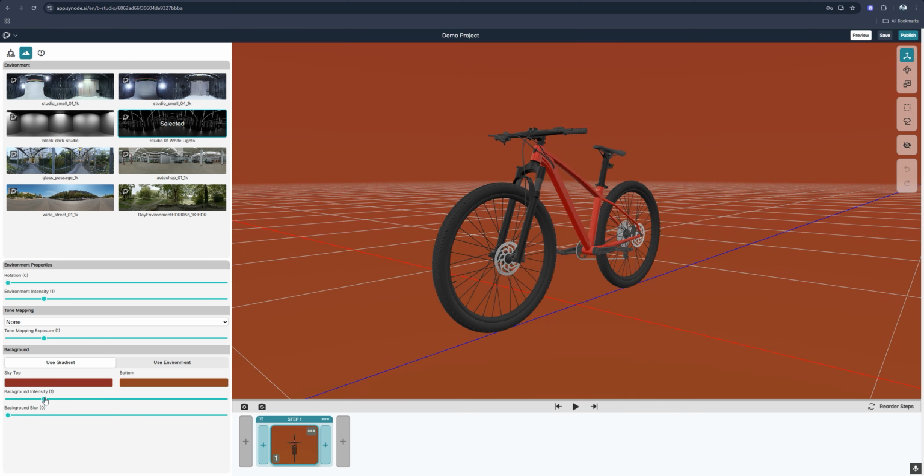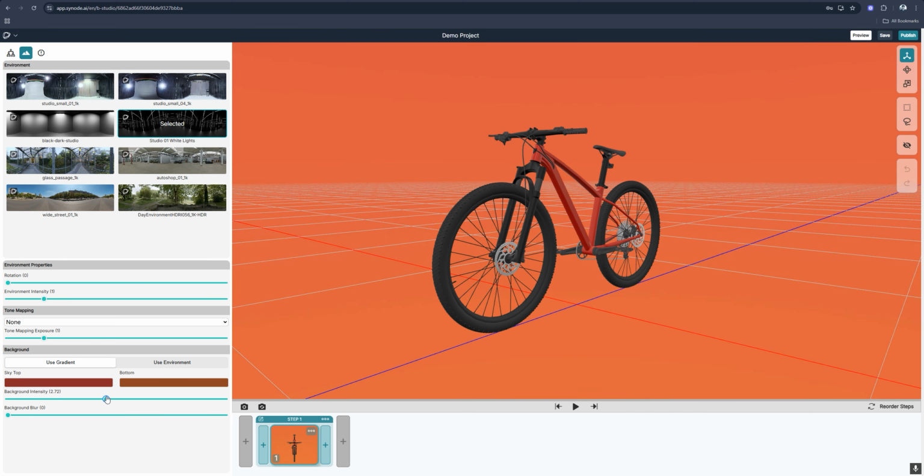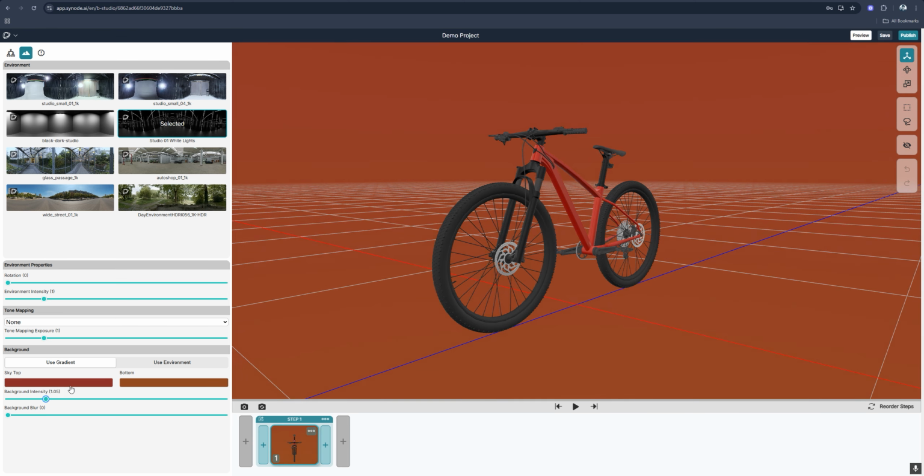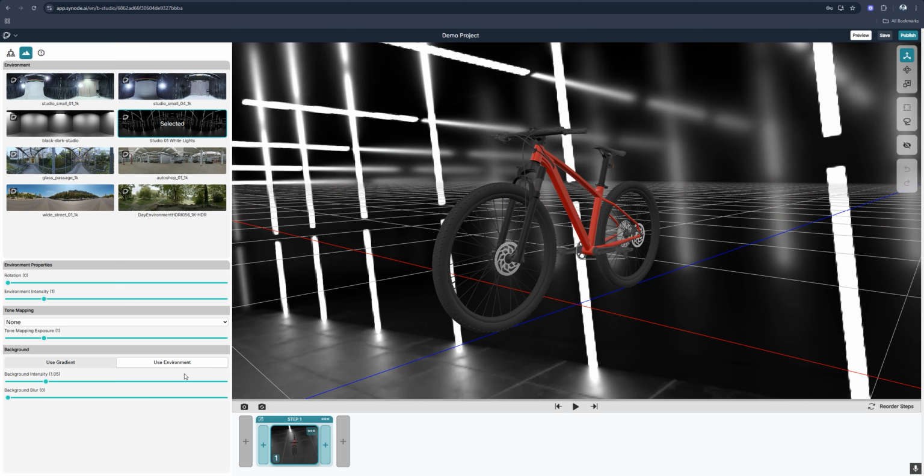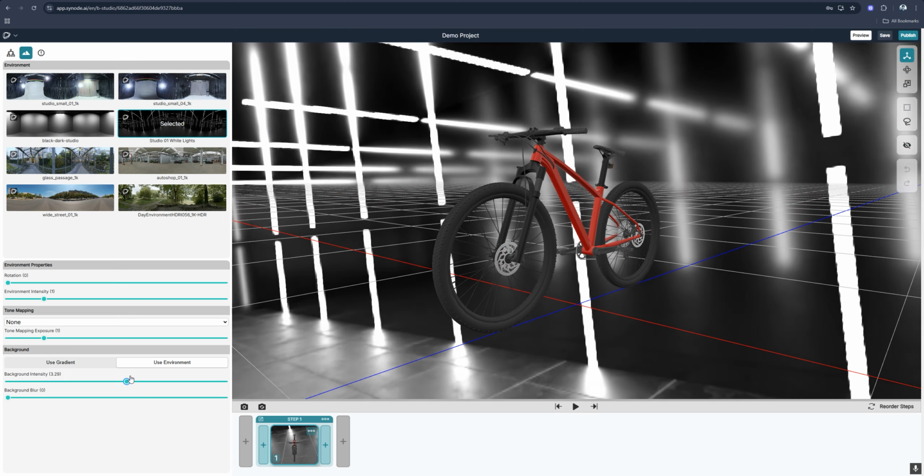Now we can change our background intensity, which in the name changes the light of the intensity of your background. We can do this on the gradient, or we can click Use Environment, and it also affects the environment as well.